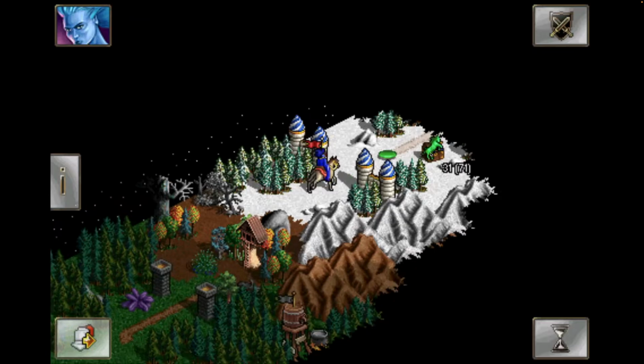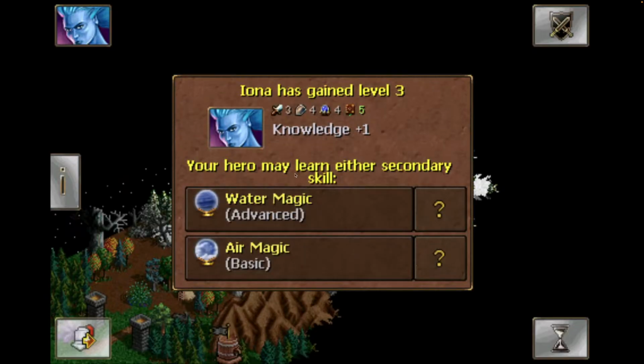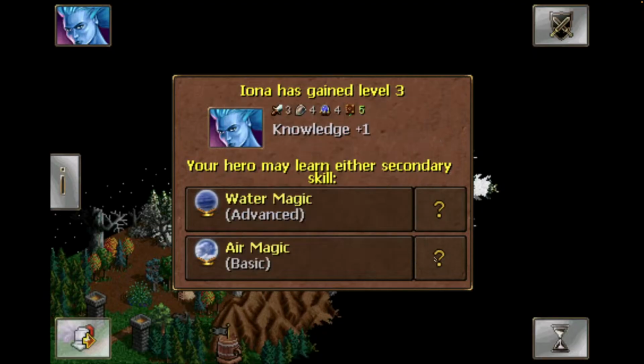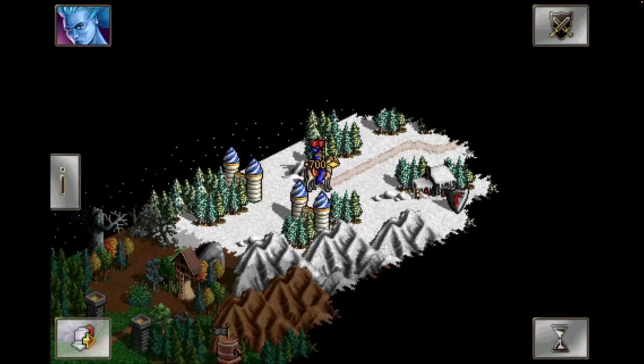Cool. In our chest. So, experience or gold? Yeah, let's go with experience. Water magic, advanced. Air magic, basic. Well, it looks like a plot of Avatar. Water magic, advanced. Advanced water magic allows your hero to cast water spells at reduced cost and increased effectiveness. Air magic allows your hero to cast air spells at reduced cost. Let's go with the advanced one.